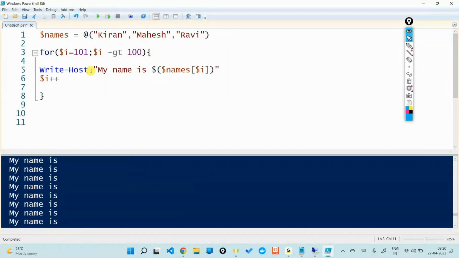For i is equal to 101. I'm not telling i is 0. I'm saying i is 101. What will happen? It works. But will it print any name? Yes. It won't print any name.